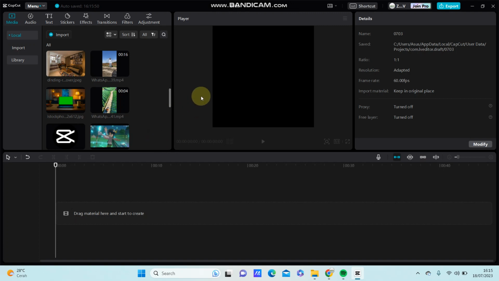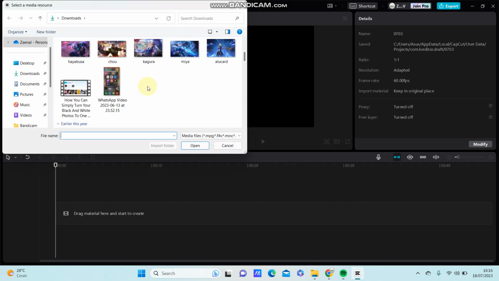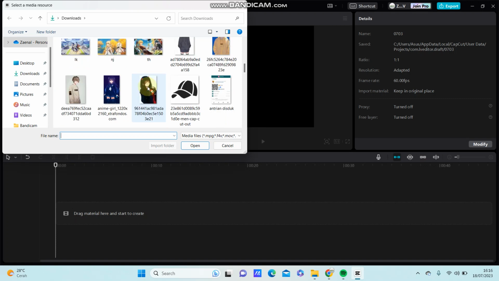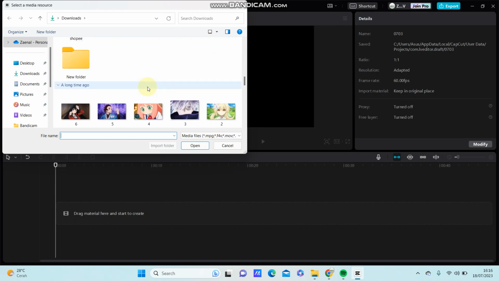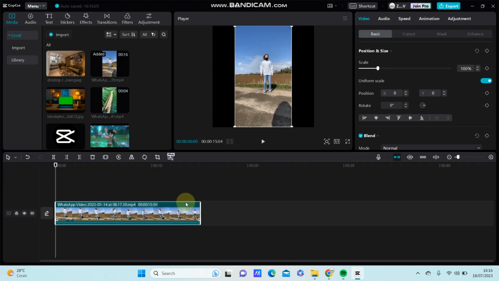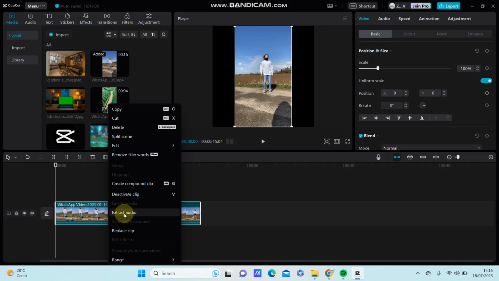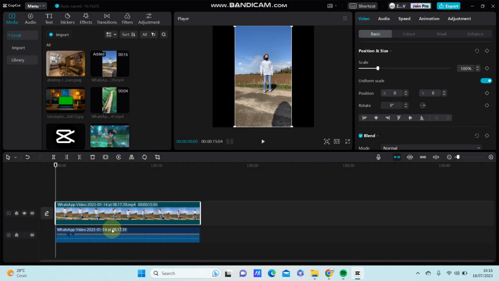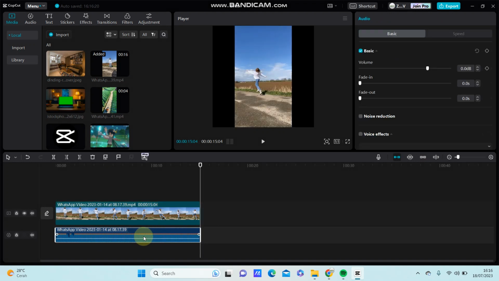to extract the audio. First option, you can select media, import your video that you'd like to extract the audio from. For example, just add it to the track and then right click and select extract the audio. So the audio has been separated, so it is extracted.